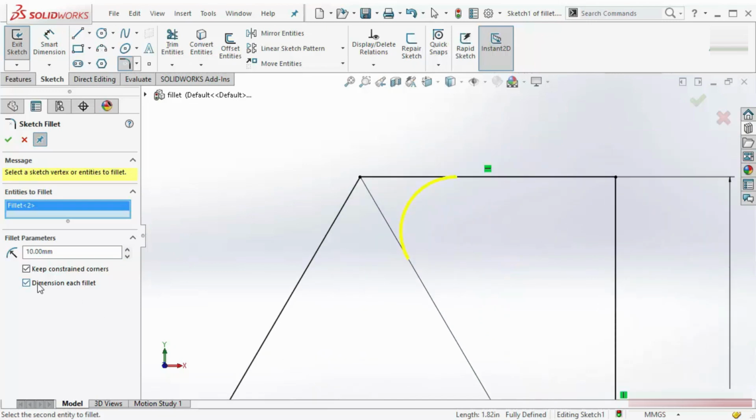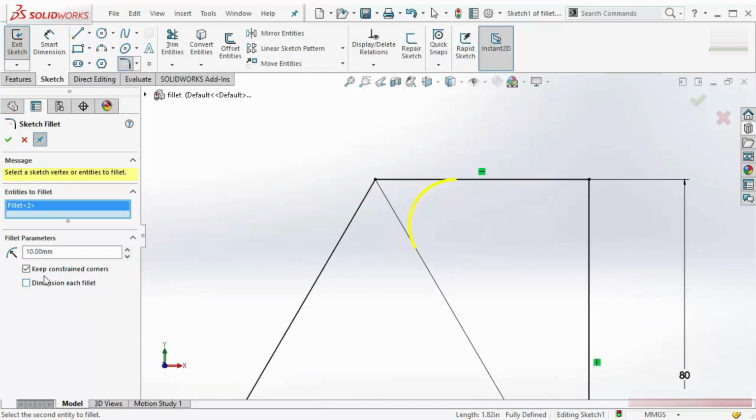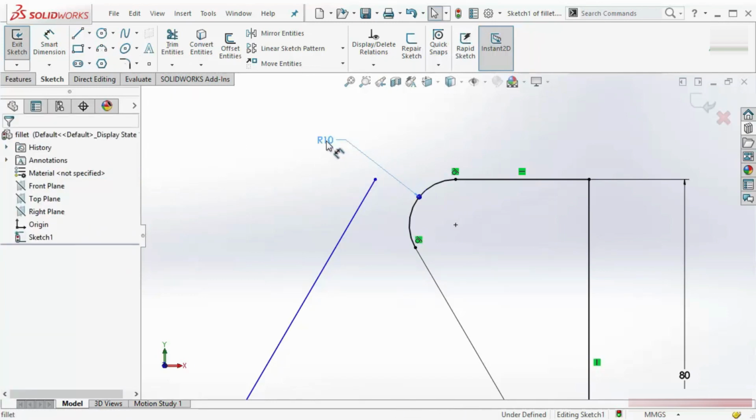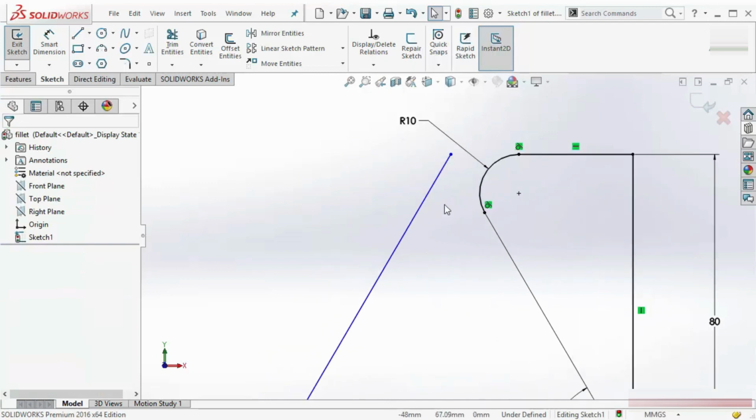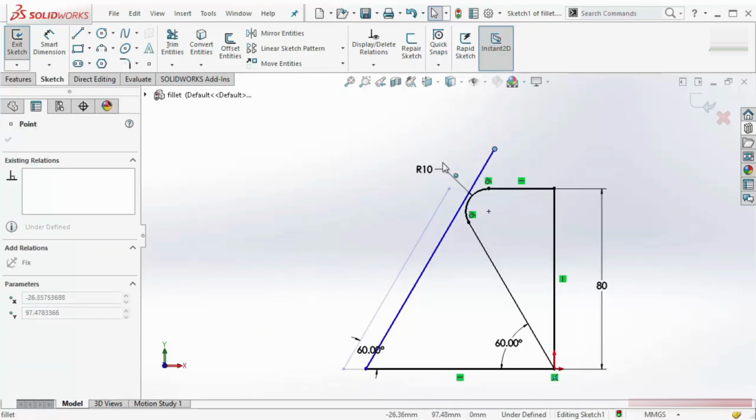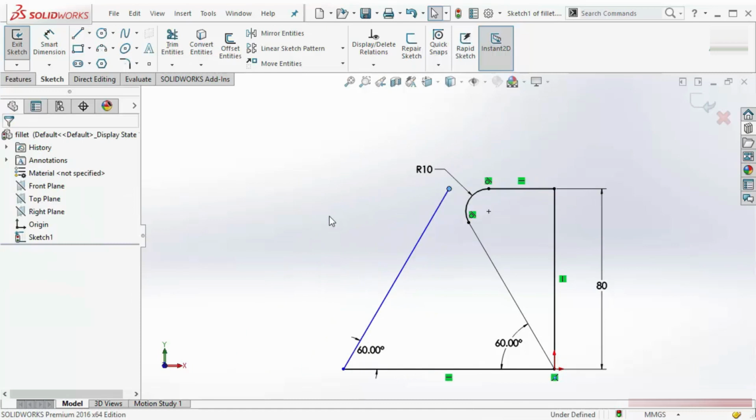Now I will uncheck this. I don't need this. There is one option, keep constant corner. I will uncheck this first, then press OK. Let's see what happened. You can see this will put one radius and this is that fillet, but this line is underdefined now, which really I don't want. So I will go back again.